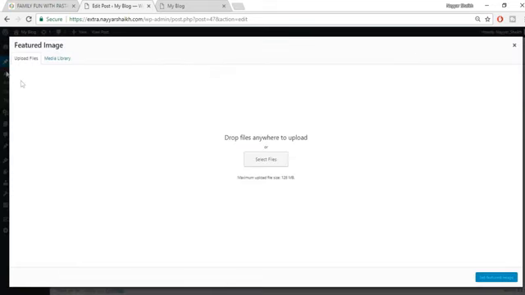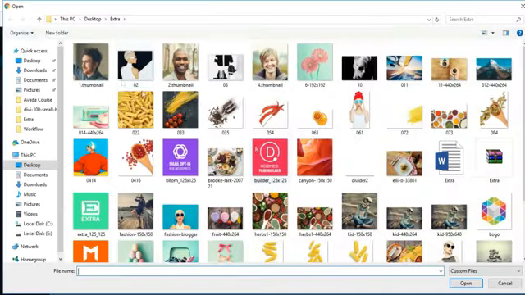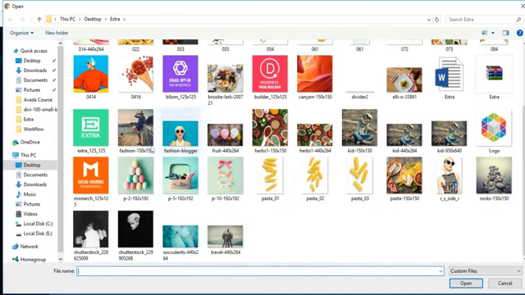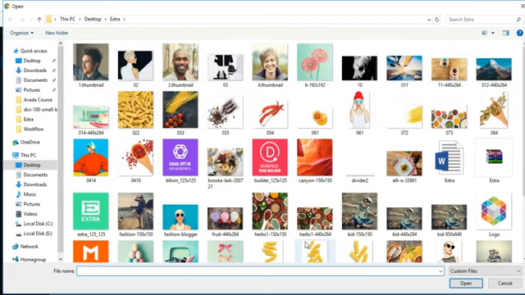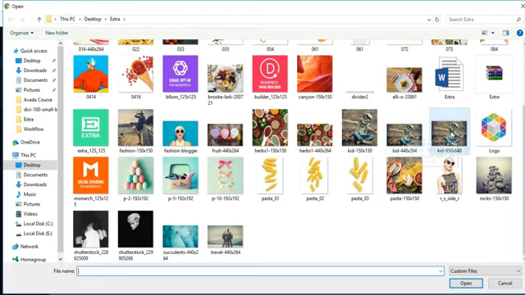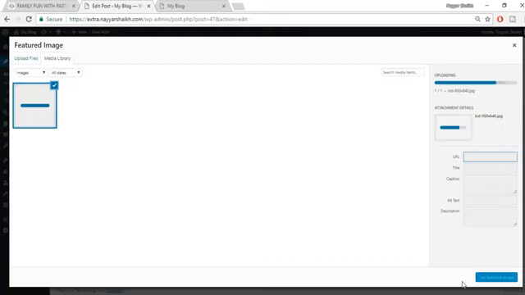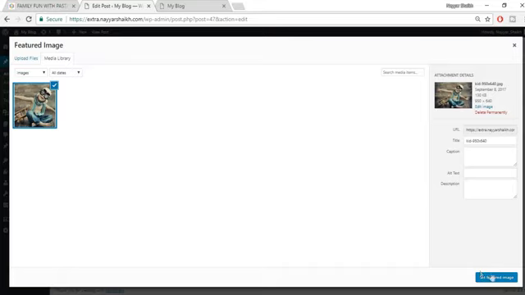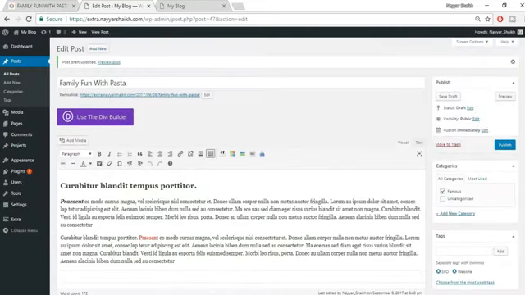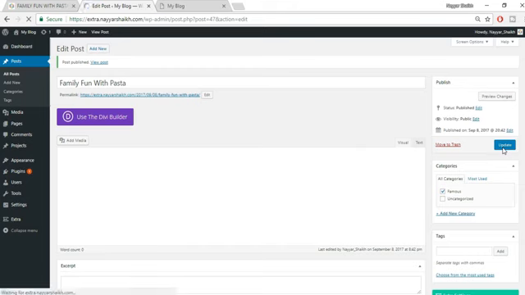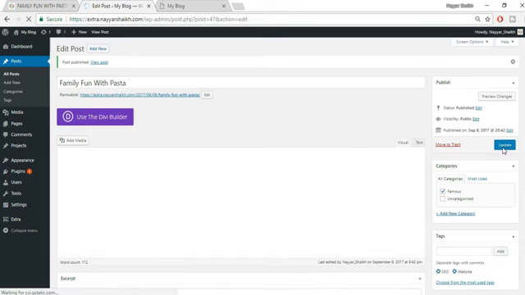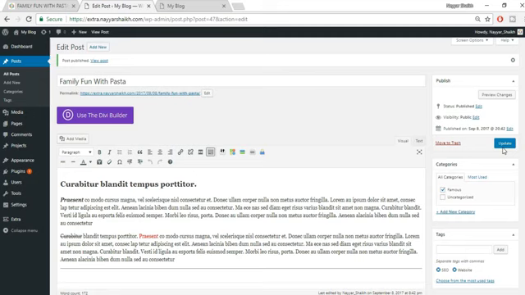Okay, now let's add a featured image. Just click on set featured image, select files. Okay, let's select any image. Let's see. Let's select this one. Now click on open. Now click on set featured image. Now once you are done with everything, you just have to click on this publish button. So basically this would publish your post. Now your post would be live and anyone who visits your website could see this post.